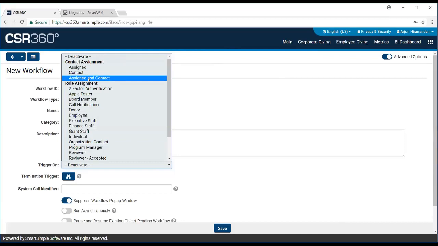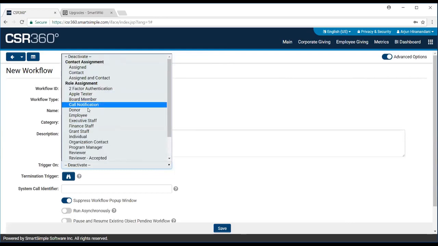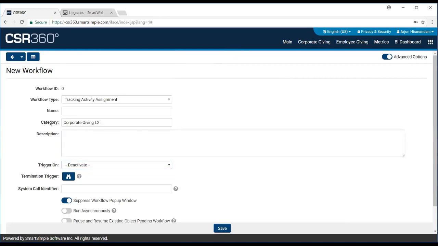or both. But now the enhancement is that you can trigger this workflow based on role as well. So whatever role you have in the system, all those role options will show up here and you can select it. Anytime anything happens on that role, we can trigger a workflow so that it assigns people to that role.